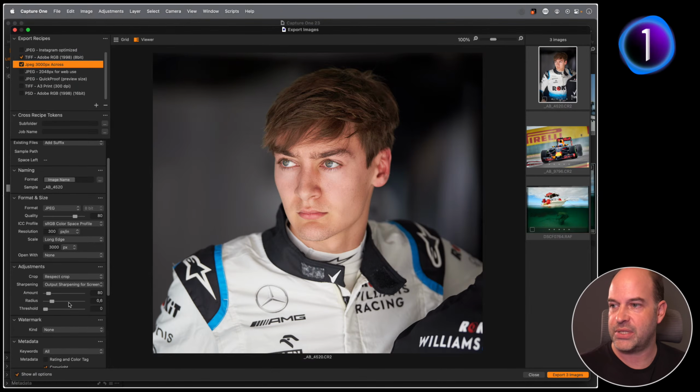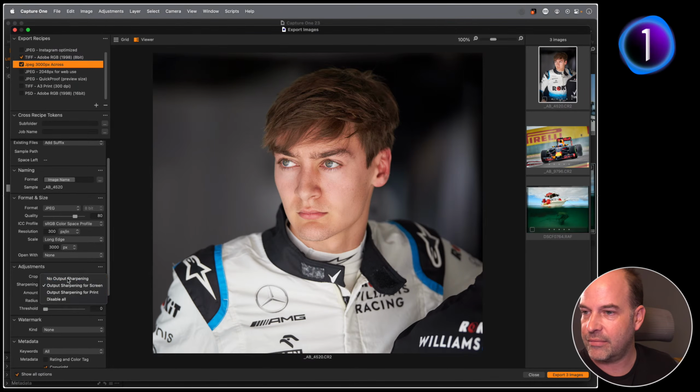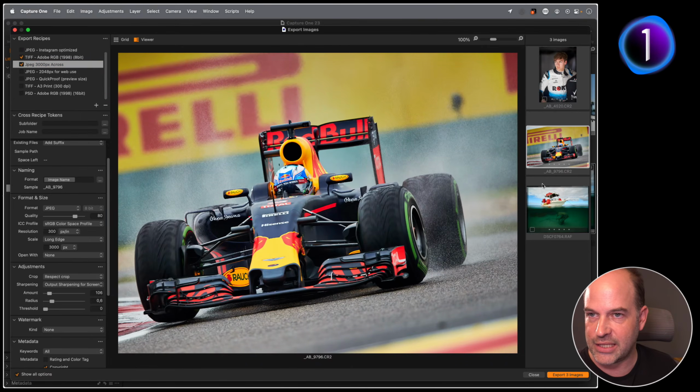So I want to compensate for that. By adding this output sharpening, I can then drag my slider, and it's only a subtle amount of sharpening. You can see it in his hair in particular. If I drag this across, it's just improving the sharpening. So we're going to have a little bit of extra sharpening like so.